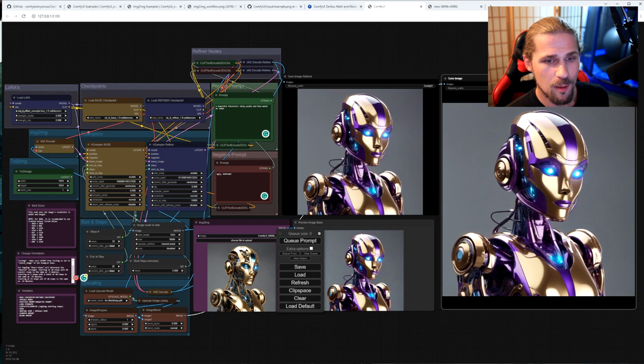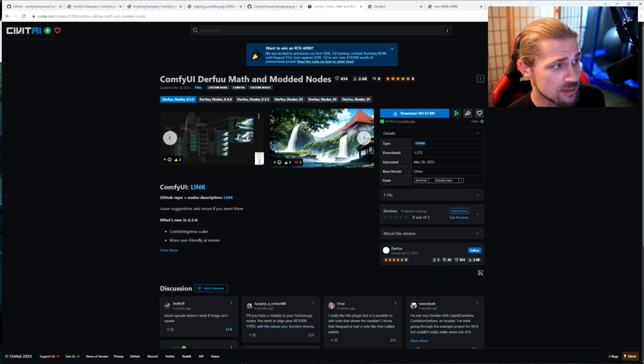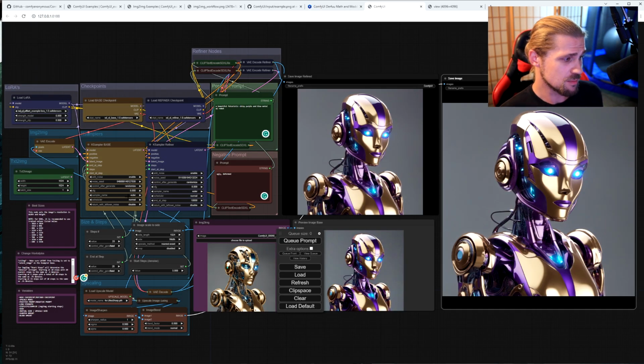So all right, let's go ahead and get our configurations going. The one thing that you're going to want to go ahead and get for your ComfyUI is this thing called Derfuu, and that is the ComfyUI Derfuu Math and Modded Nodes. The reason is that when we're using image to image, we don't want to have to do any math. And the one thing about Derfuu is it does it for you.